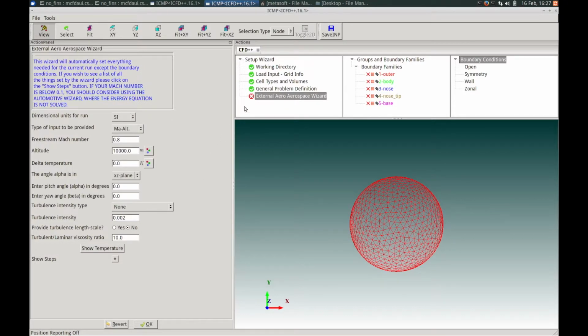Next, we are prompted with the external aero aerospace wizard action item. In this action panel, we can specify the problem definition of the incoming flow. We will choose to run this case in dimensional SI units. We will specify Mach number and altitude. For the free stream Mach number, we will enter 1.5. For the altitude, we will enter 0.